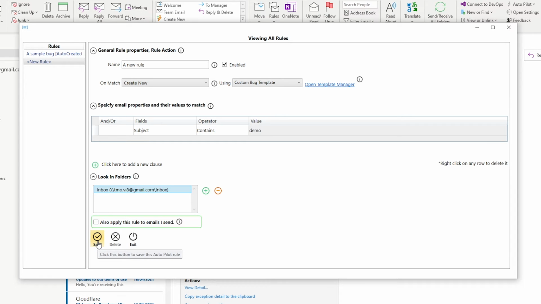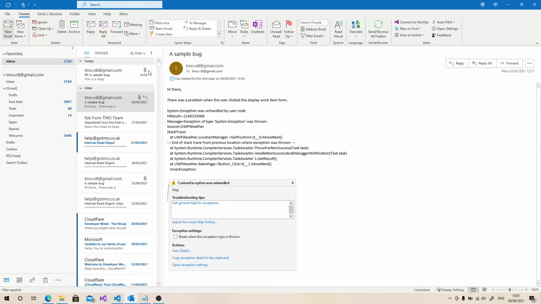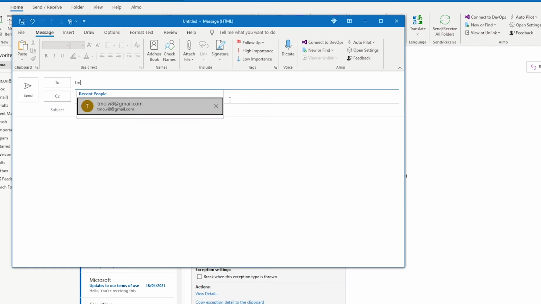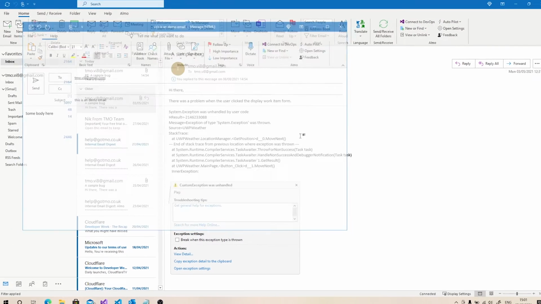I can simply save this rule, and the next time an email comes in which has demo word in its subject, Almo will automatically create a work item using this template. Let's see that in action. Save the rule and come out. Start typing an email. Let's put in a subject with the word demo in it. And once I send this email out and my Outlook gets it, Almo should create the work item automatically. Let's see that in action.